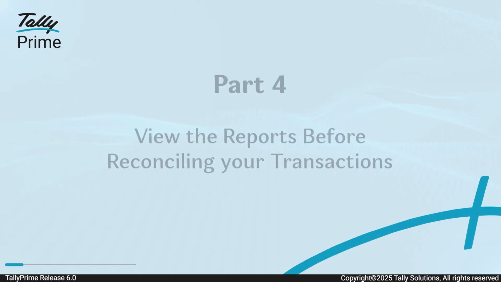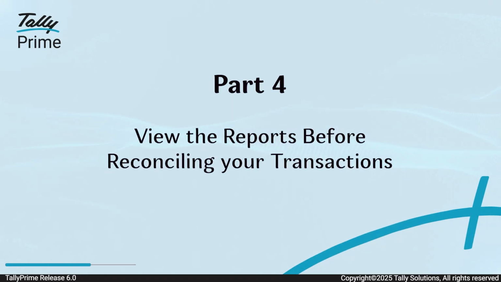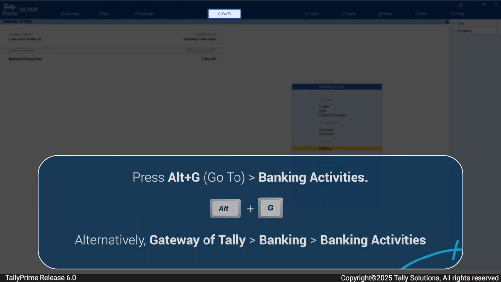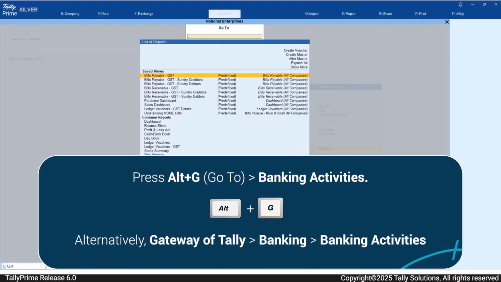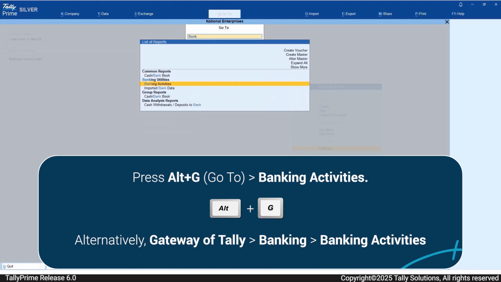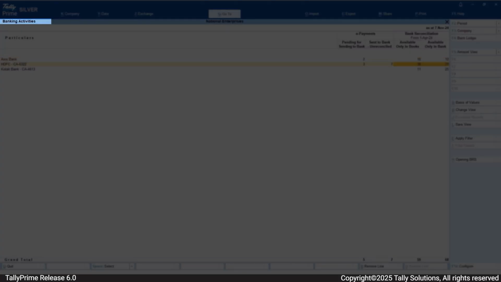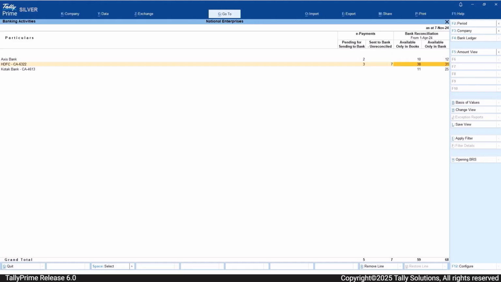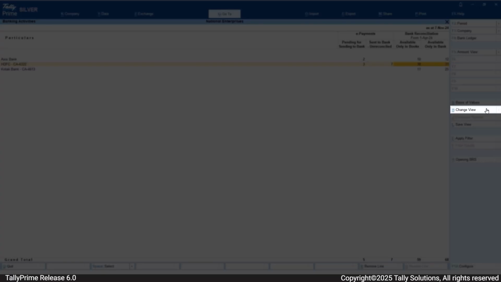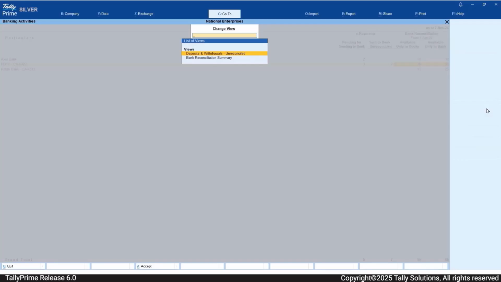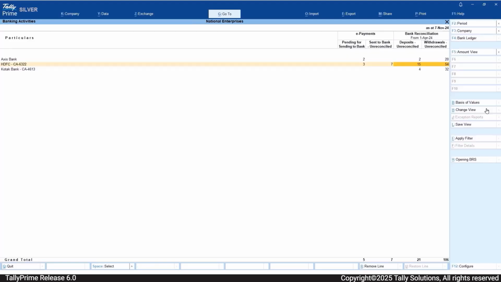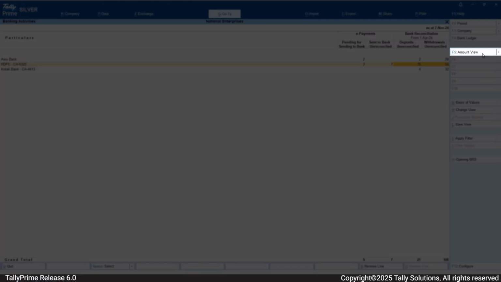Let us now see how to view the reports before you reconcile your transactions. Press Alt-G. Type or select Banking Activities. The Banking Activities report provides the count of unreconciled transactions in your books and bank records. Alternatively, if you want to view your unreconciled deposits and withdrawals, press Ctrl-H and select Deposits and Withdrawals Unreconciled. If you want to view the total amount of the unreconciled transactions, press F5.